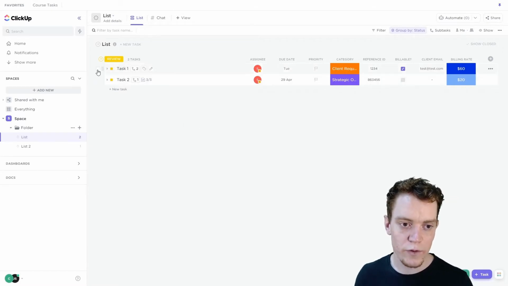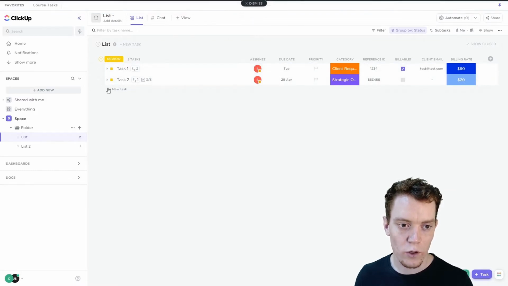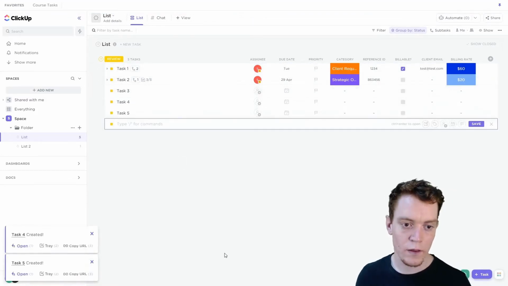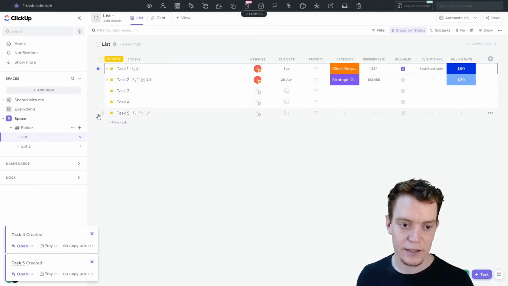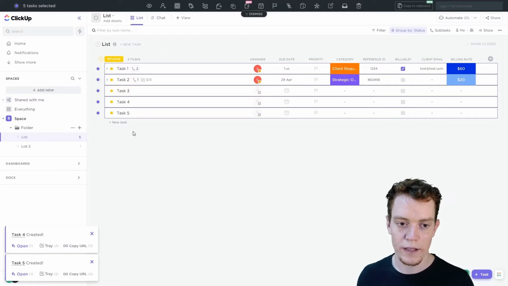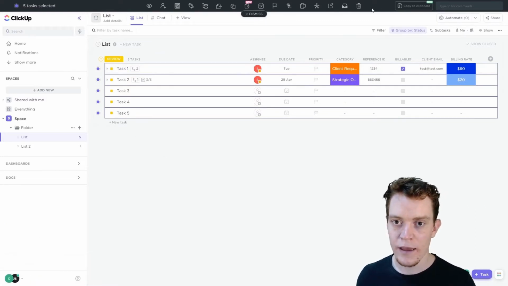In list view, we can do that by clicking on the dots beside tasks. If we had a whole lot here, I'll make a few extra, we could select the top one, hold down Shift, and then select the bottom one, and it will select all in between. Now, the Multitask Toolbar appears at the top and allows us to take a range of really useful actions that will apply to all of these tasks.